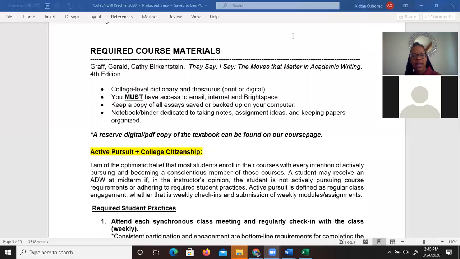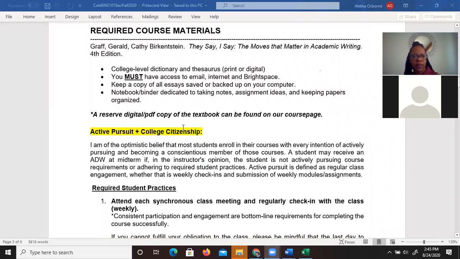So you guys have a couple of options there, using your preference in order to seek out that required text, okay? Again, a reserved copy is found on our course page.